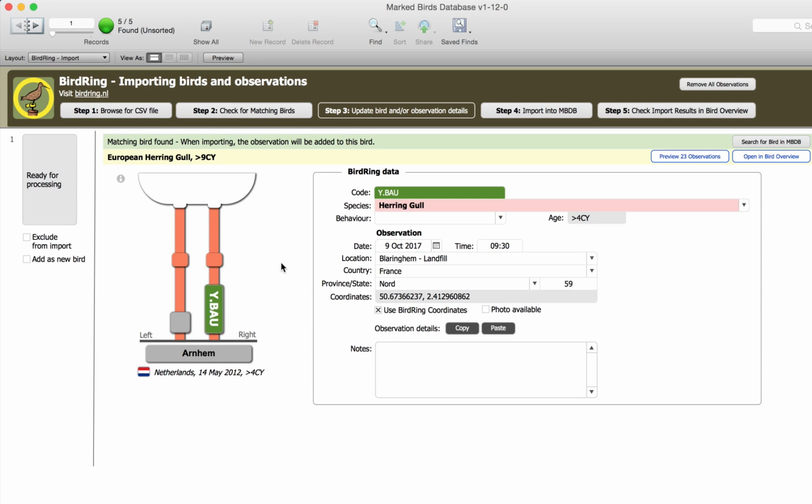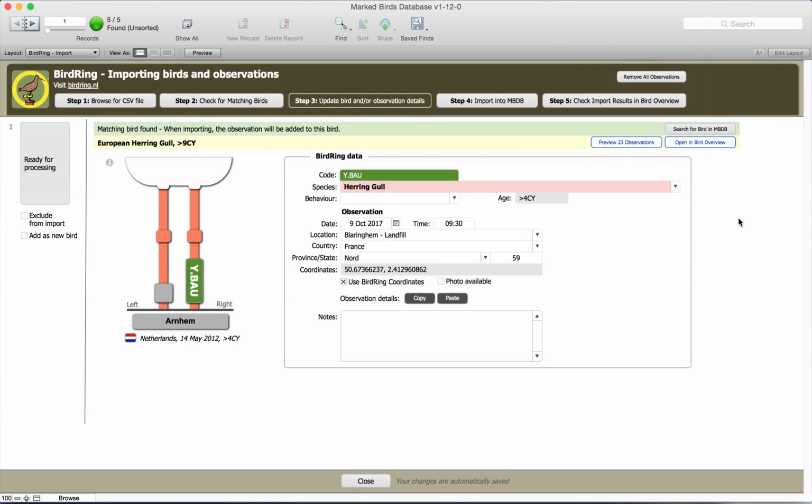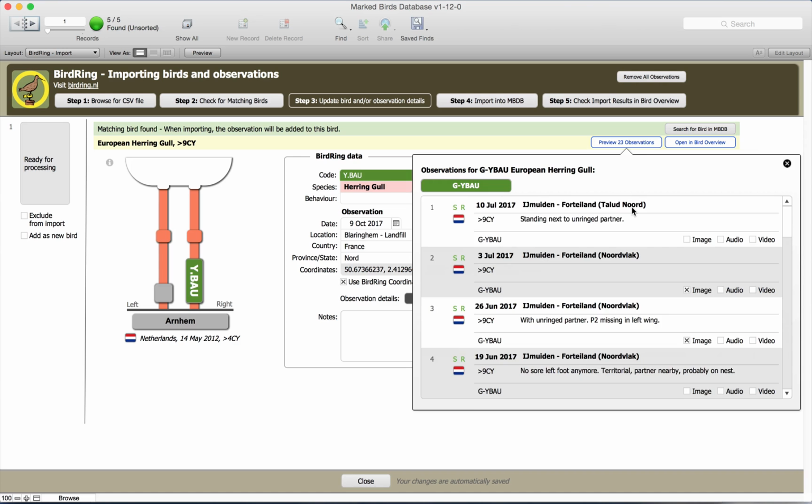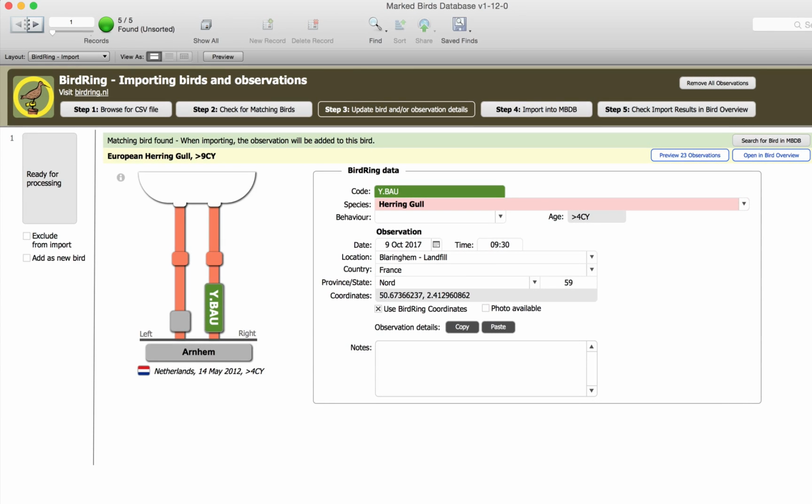So here we see that this bird already exists in the system, and it will give you as much information as possible on that bird to check that it is indeed the right bird. And you can view the ringing details or preview the observations just to make sure that yes, this is the bird that you're after. And for matching birds, they obviously will not be created into the system because they already exist. But for those birds, only the observation will be added to that bird.